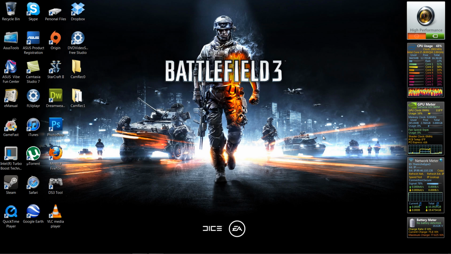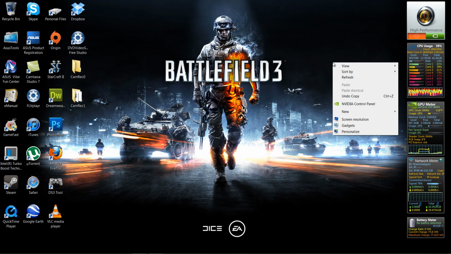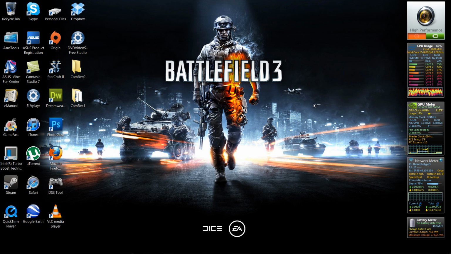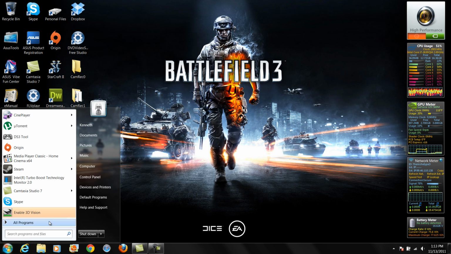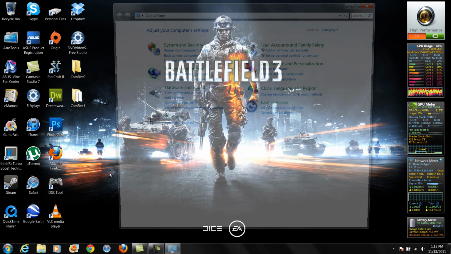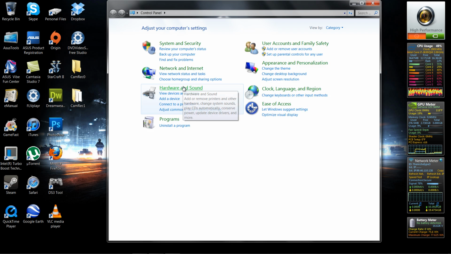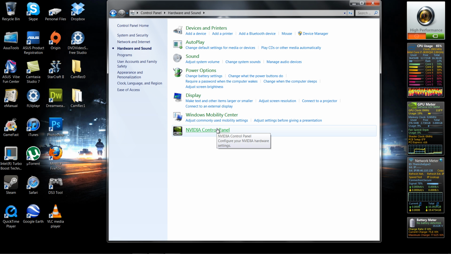Now, first thing we're going to do here is right click and hit Nvidia control panel. If that doesn't work, I'm going to head over to start, control panel, hardware and sound, then Nvidia control panel. Let me exit out of this.